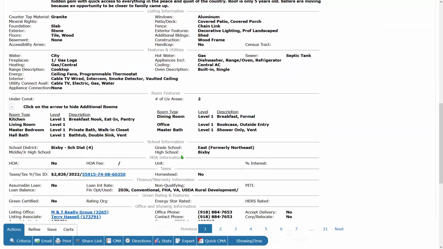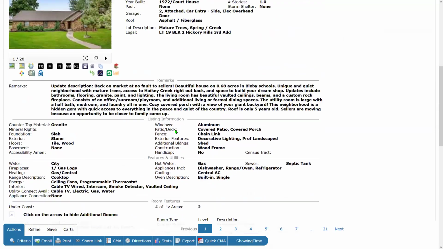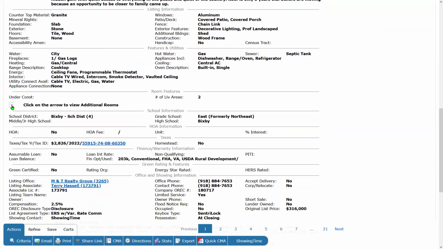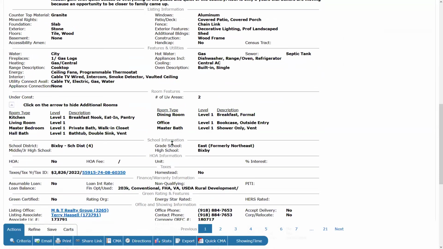Hey, there we go. Okay, so this is what it looks like when you guys have a property that has some extra information put in. Here's a kitchen. It has a breakfast nook, an eat-in, and a pantry. They got a master bedroom with a private bath and a walk-in closet. Very nice. So when they get that added in there, again, you just have to expand that in order to be able to see that.